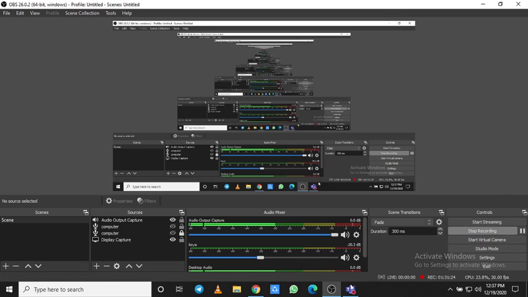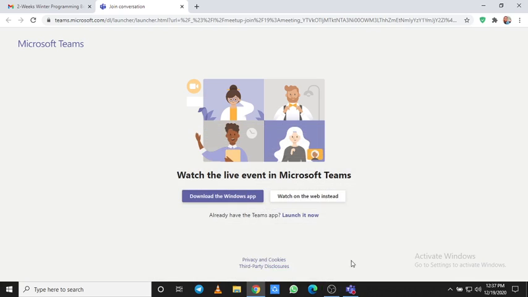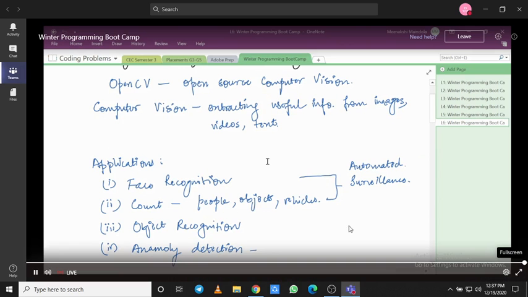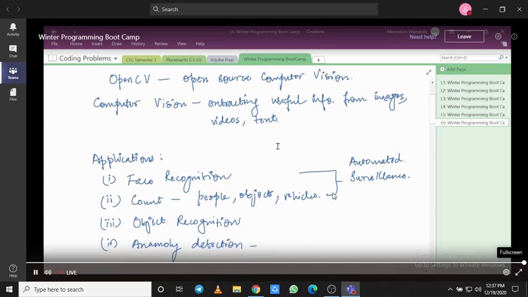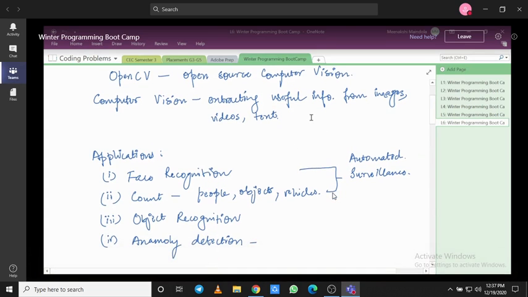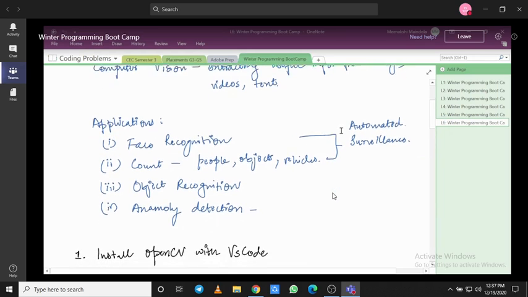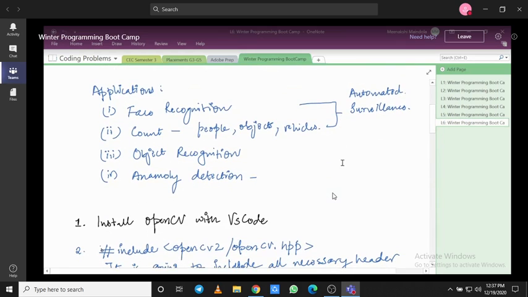See, we looked into what OpenCV is. OpenCV is basically an open source library, and it allows you to perform computer vision. What is computer vision? Computer vision is extracting useful information from images, videos, and text. And then we looked into the different applications and what all you can do using image processing.